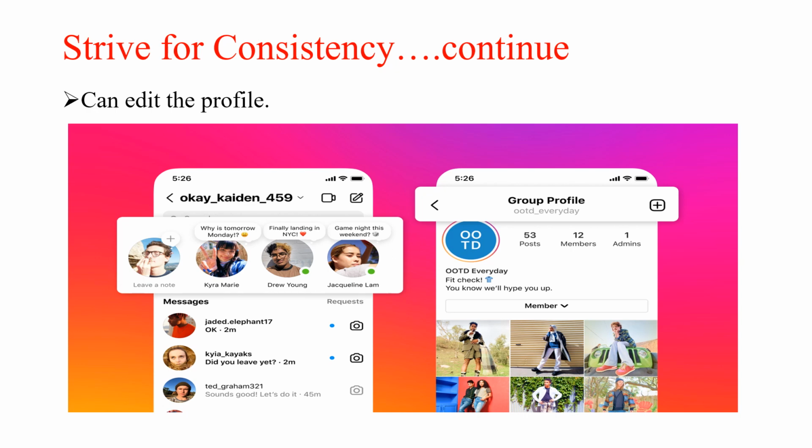So it is very useful. I hope you will understand. Strive for consistency, with the example. Go for the next.